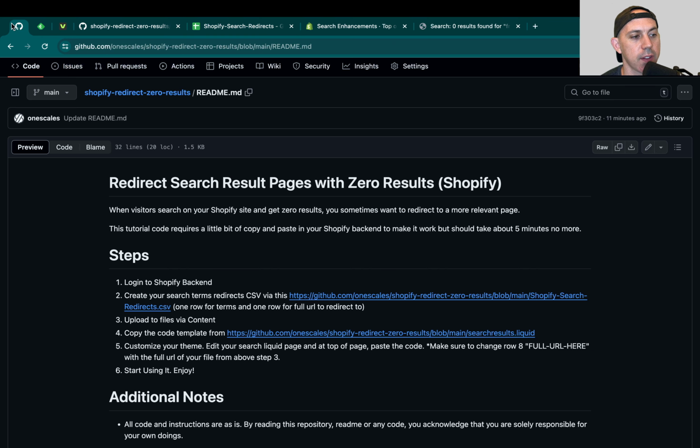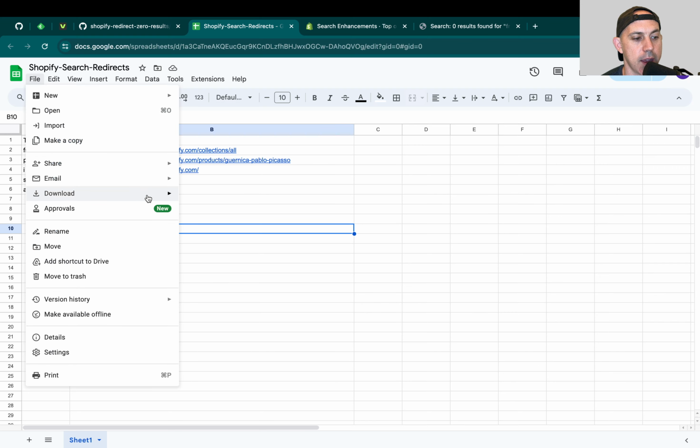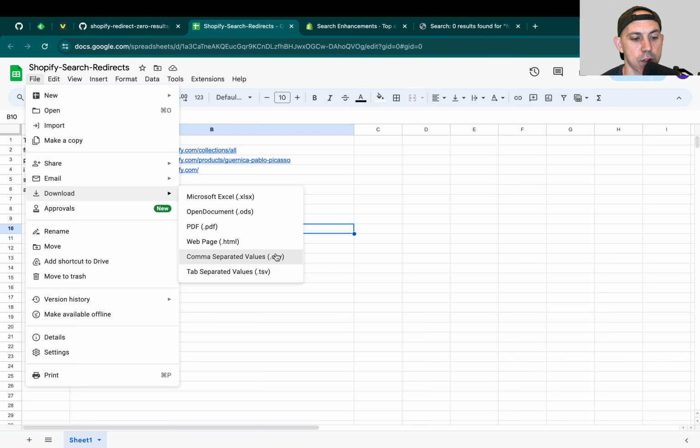So you're going to take the list right here, and then the next thing you're going to do is export it. Download as CSV. Save it as CSV, and you click here, CSV.